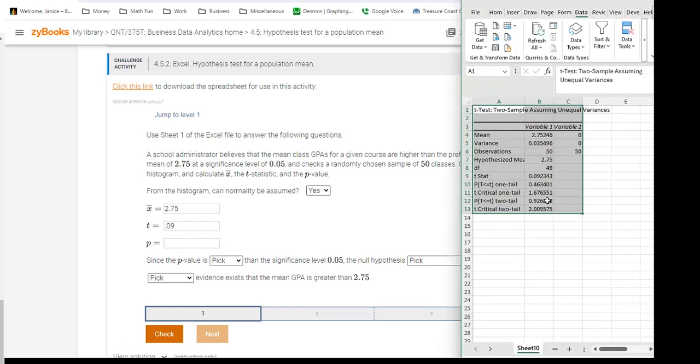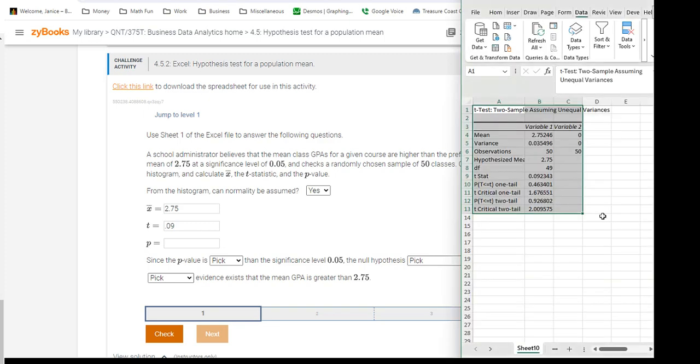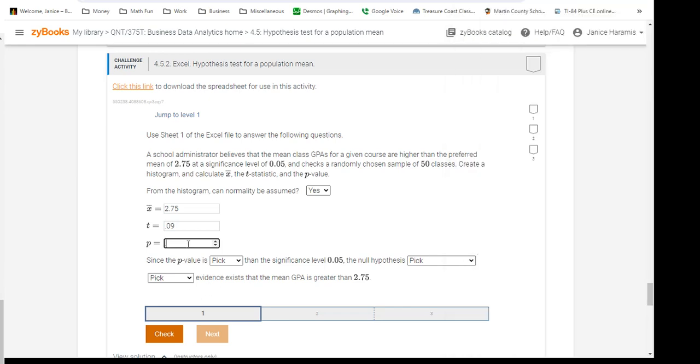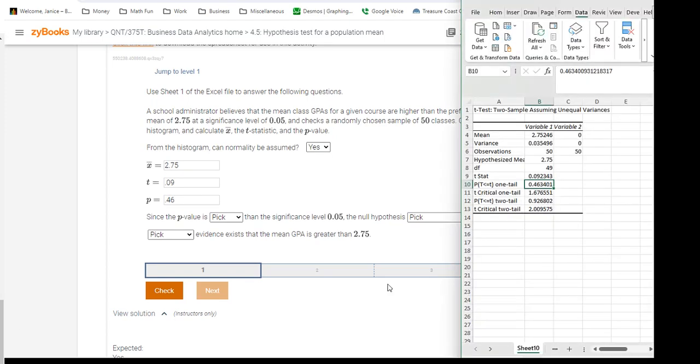Okay, so our p-value here, we want to look at this test and see if it is a 1-tail or a 2-tail test. So when I'm looking at this, we want to know if the GPA is higher than the preferred mean. So when we're talking about something being lower or higher, that's going to be a one-tailed test. If we want to know if it's different, then it could be either lower or higher. So then that would be two-tailed. So this is a one-tailed test. So we're going to put this 0.46.